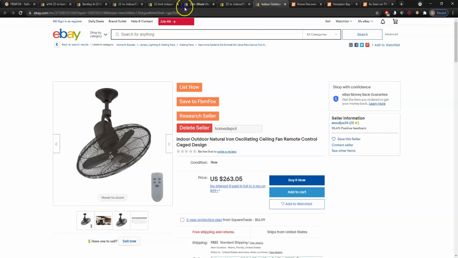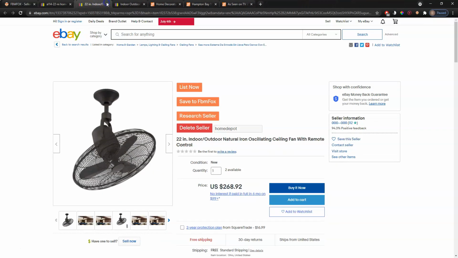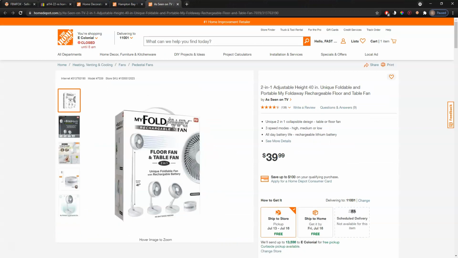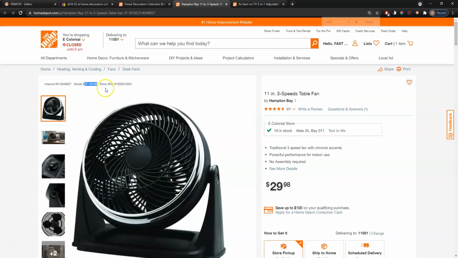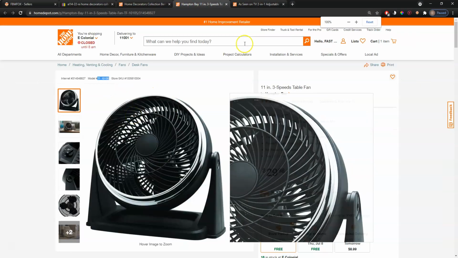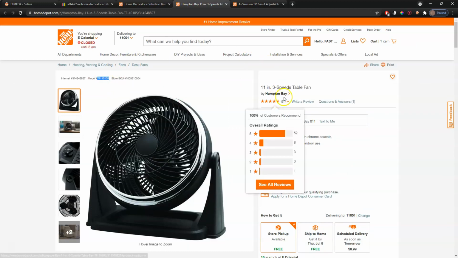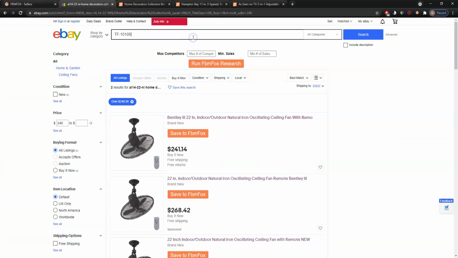And all of these are saved, so I'm just gonna X out real quick. And we have this one, this fan. So remember, you wanna get the model number. So let's go ahead and paste that.